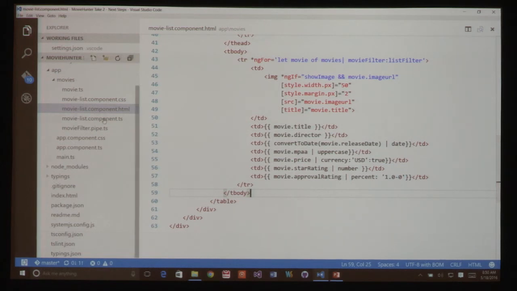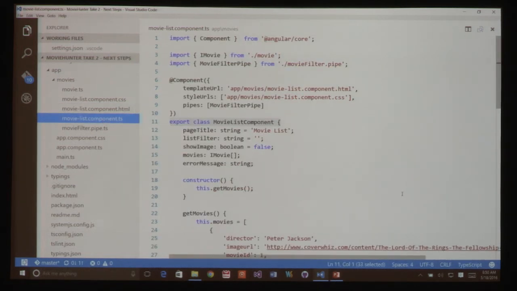Okay, so what does our class then look like? So here is our component decorator. So our template URL goes to that HTML that we just looked at. Here we have a special style sheet just for that. And here I'm telling it that I might want to use this custom movie filter pipe. And then we have imports for all of those things.